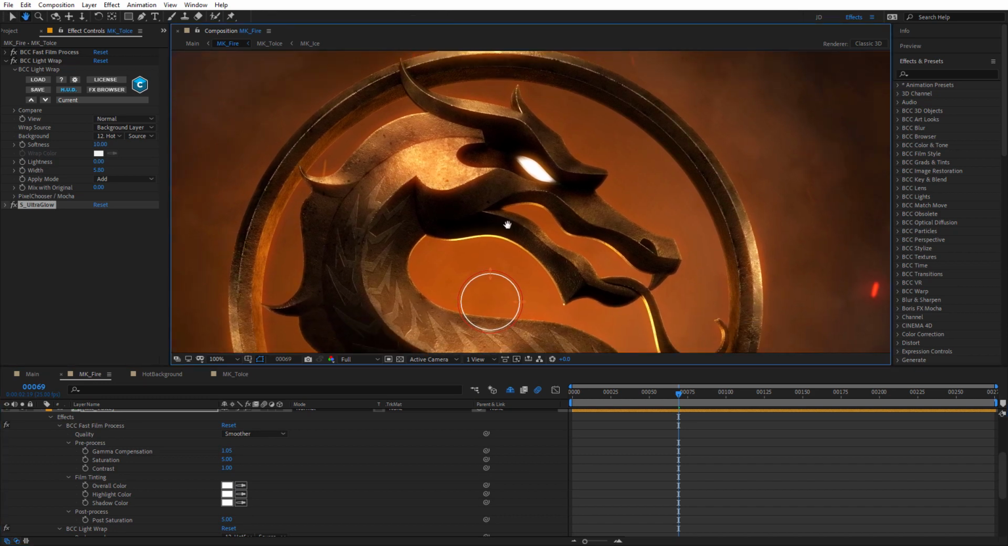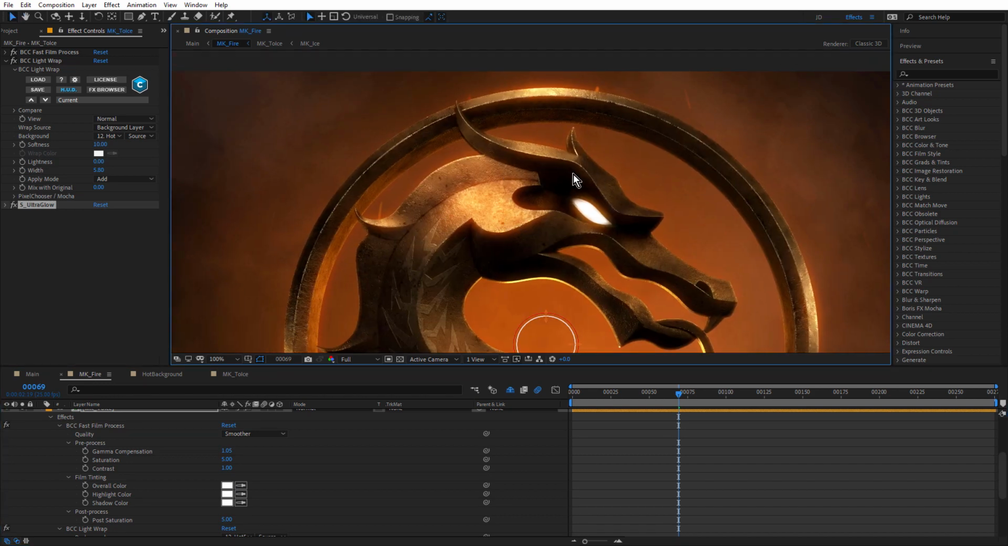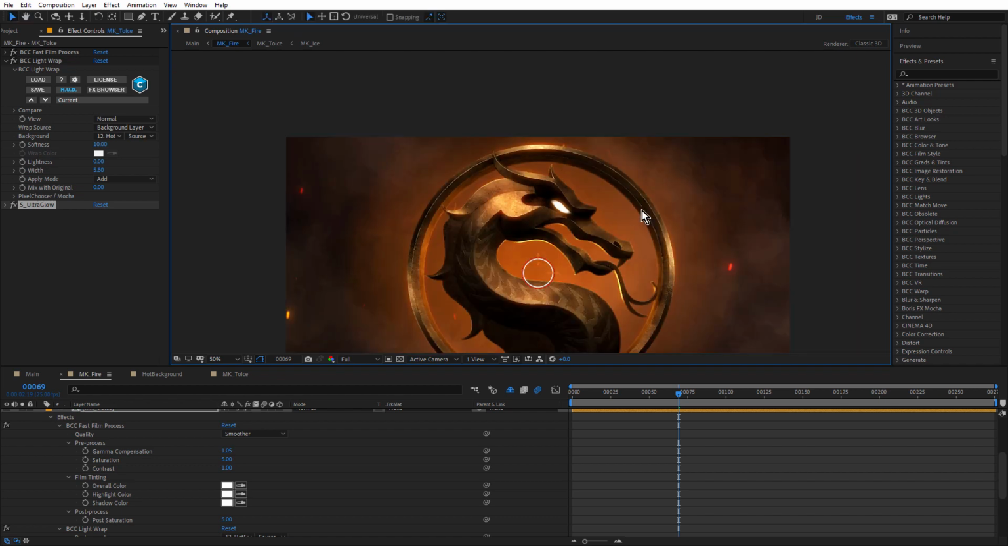And notice how it's being picked up on the brightest areas of this dragon. If you've watched the lighting tutorial, you remember I added a light that added these highlights onto the ring. And I did that on purpose because I knew I was going to add ultra glow and it would pick those highlights up. You've got a little one here and this one here and this one here.